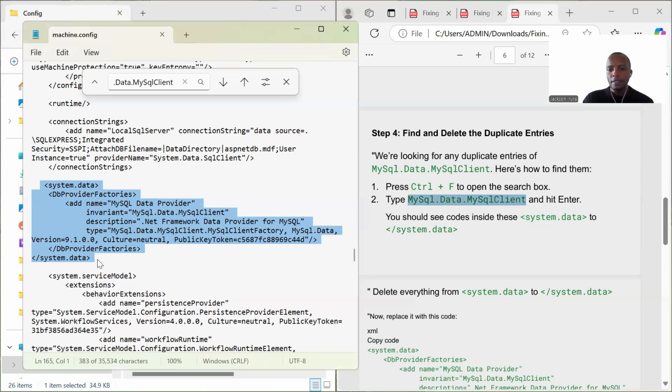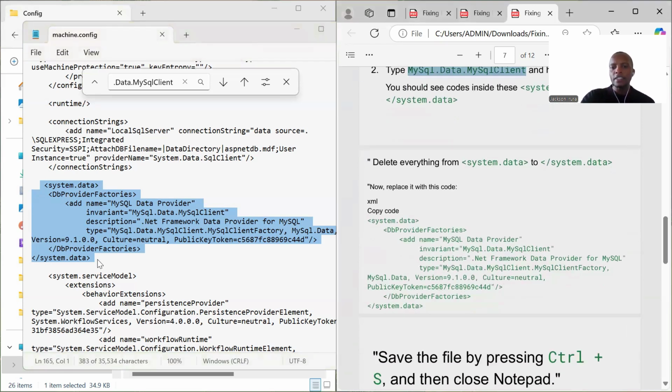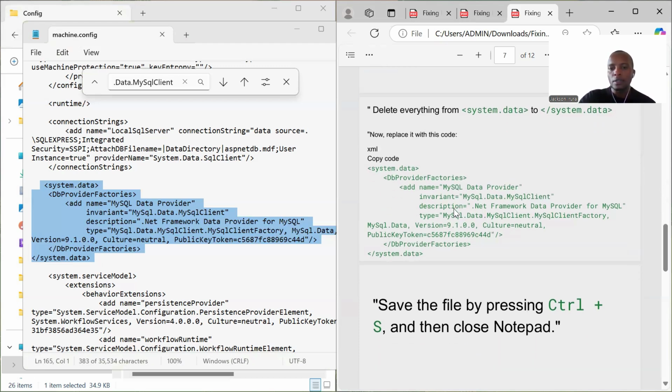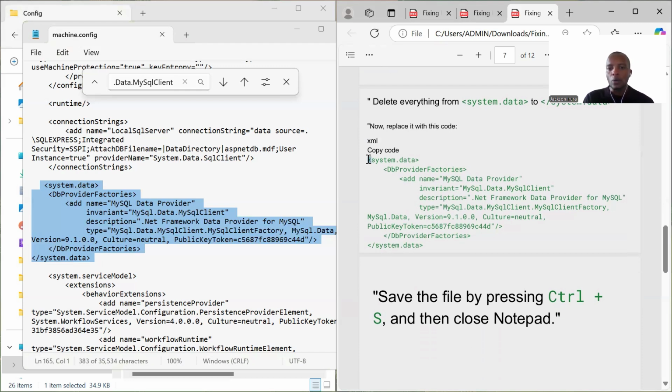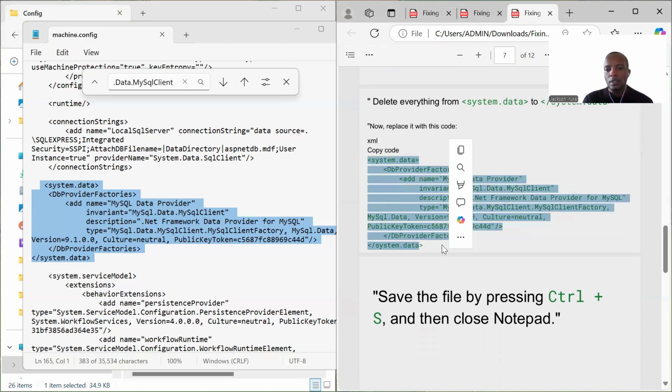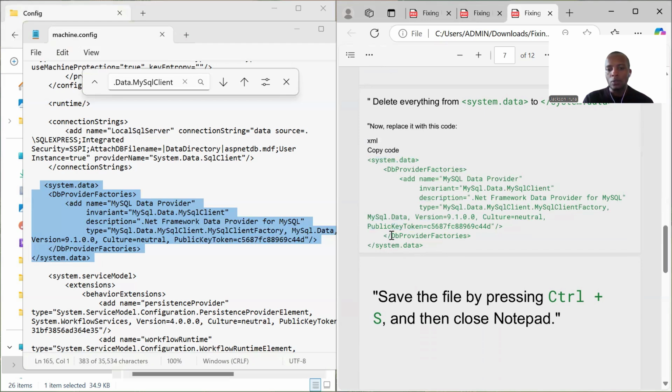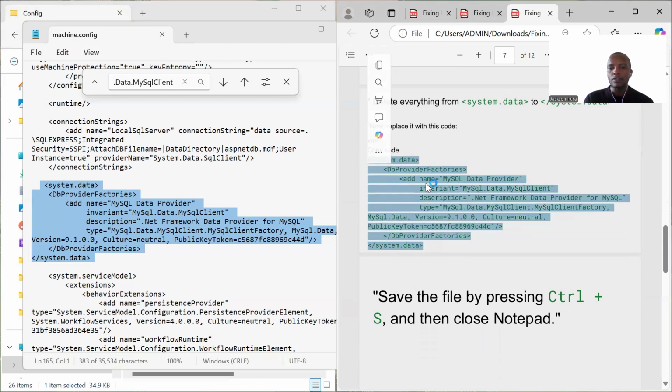After you delete everything from system.data to system.data, these are tags. Delete every code and even the tag. After you delete, now replace it with this code. Copy these codes. After you copy, paste them here.